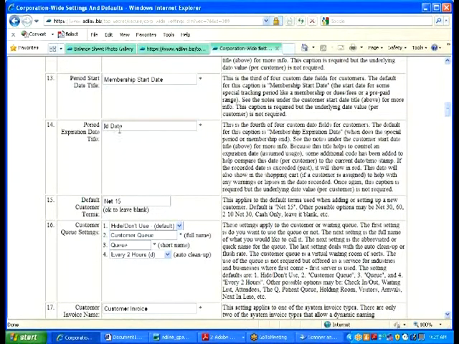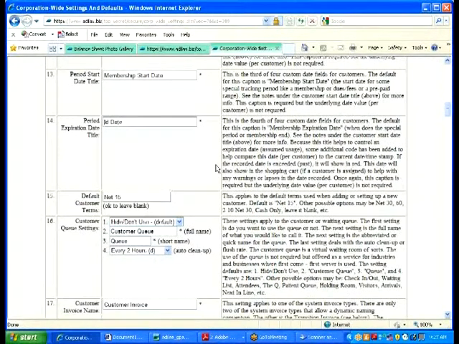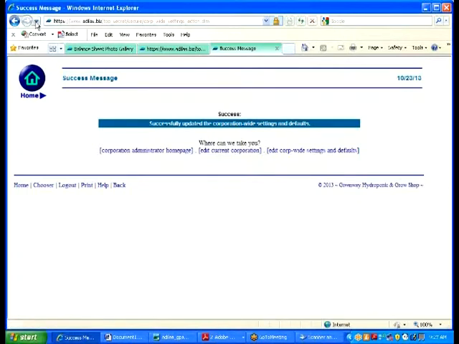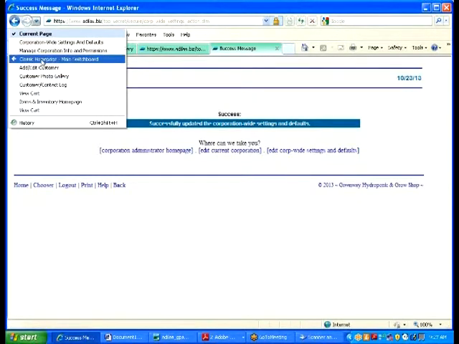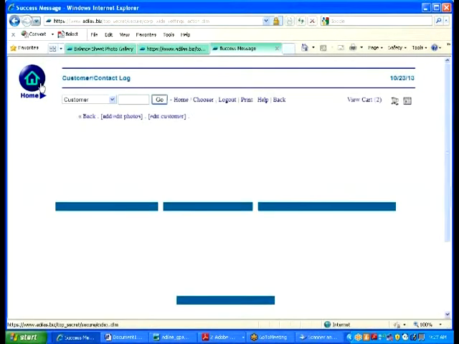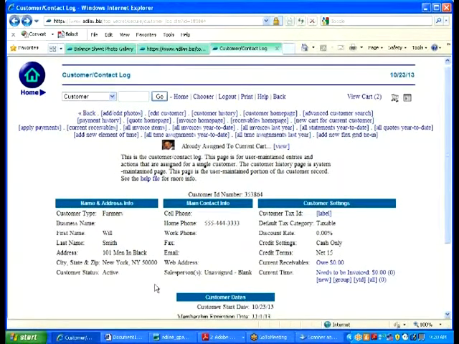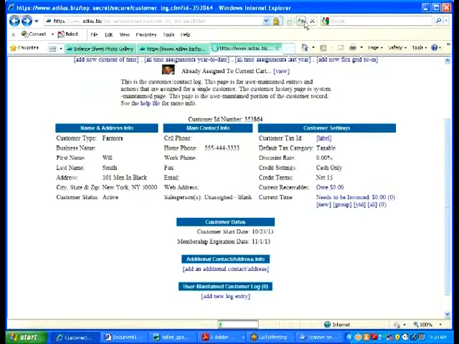So right here where we put ID date, watch this. I'll just scroll down to the bottom or hit Control-N, which takes me there, and say Save Settings. Now if I go back to the customer photo gallery, the customer log, I haven't refreshed my screen, but as soon as I hit refresh, it changes that date.